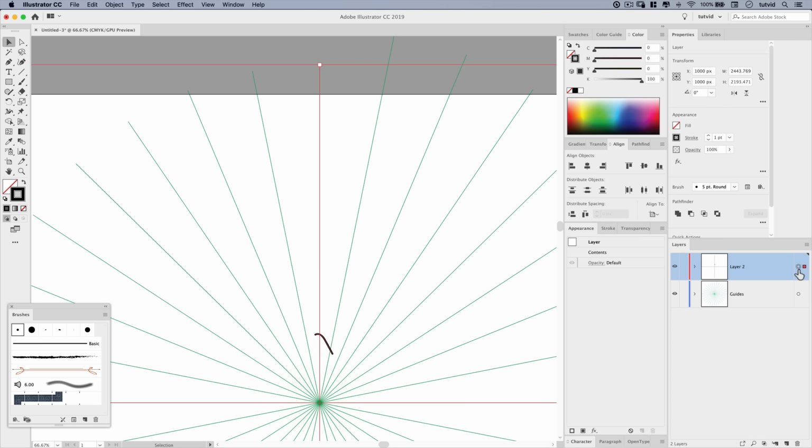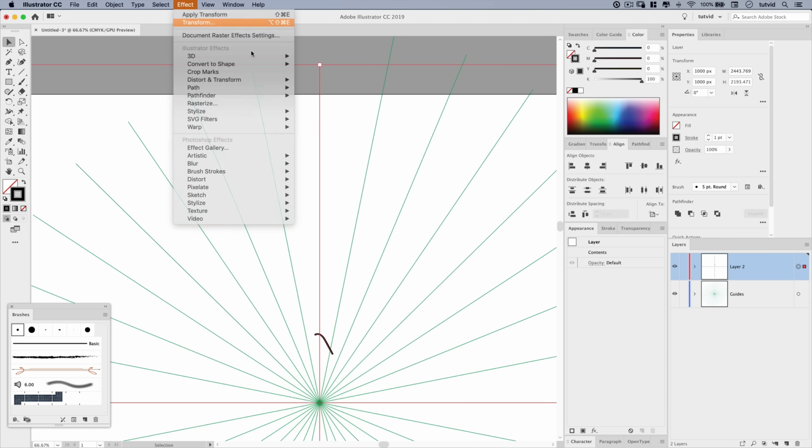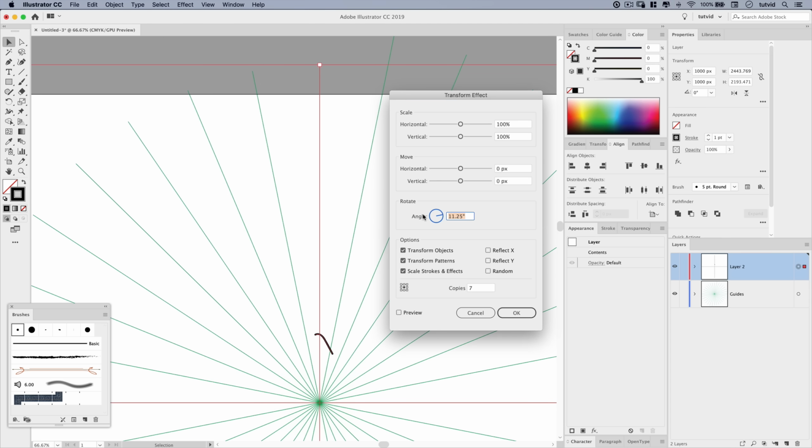Let's select the whole layer by hitting the little circle icon, go effect, transform again. This time I'm going to set the angle to 0. I'm going to reflect X. I'm going to say preview. And we don't want 7 copies. We just want 1 copy. And it's going to create this little rather innocuous looking thing. We're going to go ahead and hit OK.